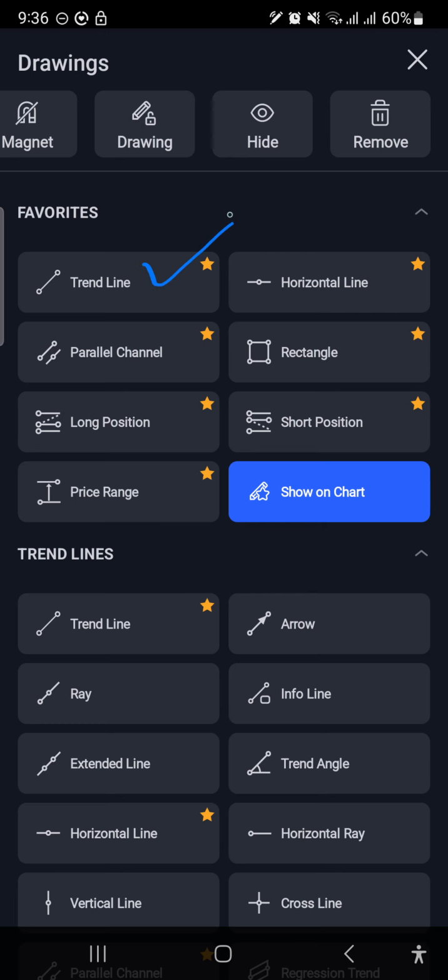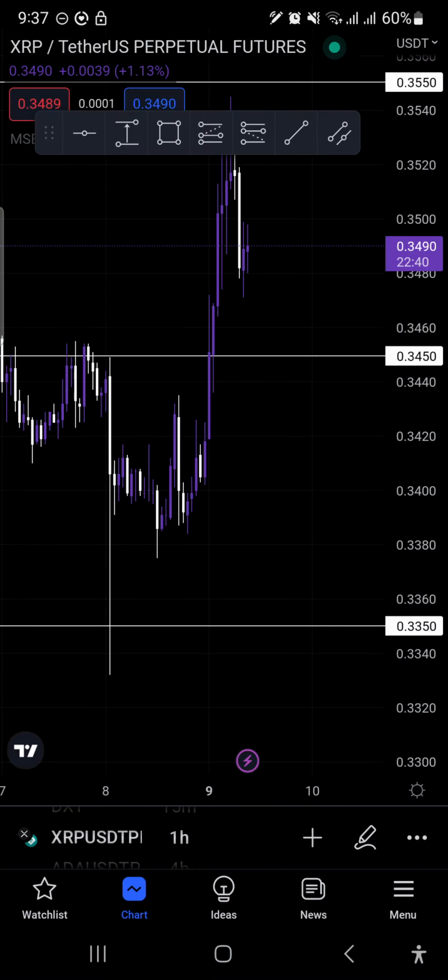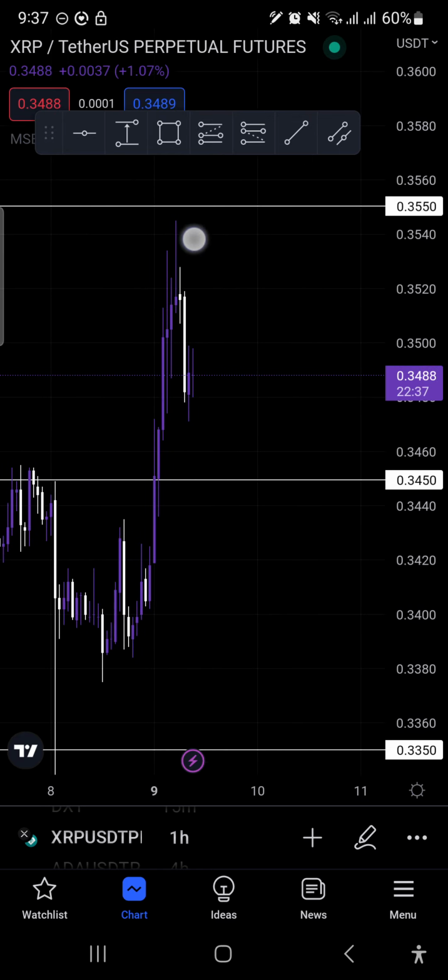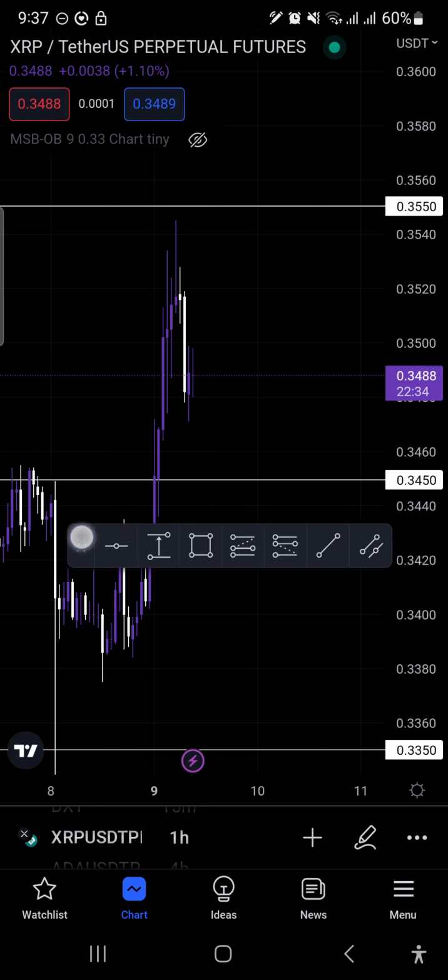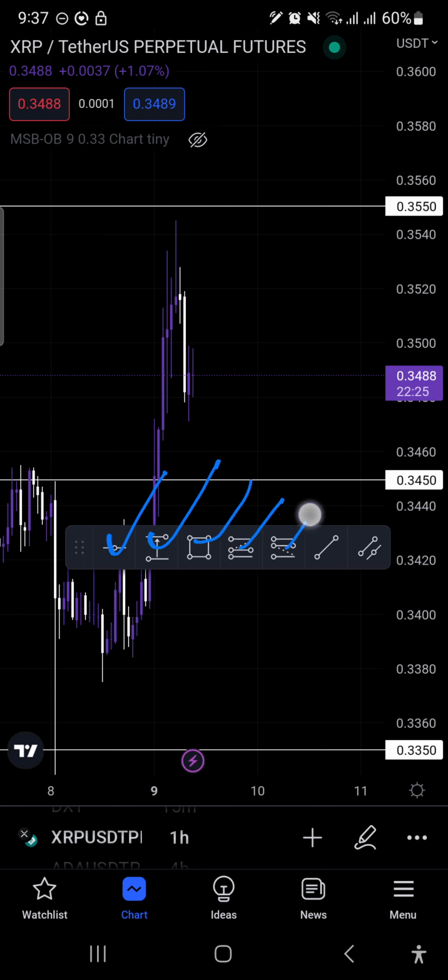My favorite tools are the trend line, horizontal line, parallel channel, rectangle, long position, short position, then price range. Simple. I always try to make it simple. Okay? And these are the tools I use regularly. So here, look at this. Now, if I click here, you can see all the tools, all my tools. Can you see them? These are all my tools. 1, 2, 3, 4, 5, 6, 7.